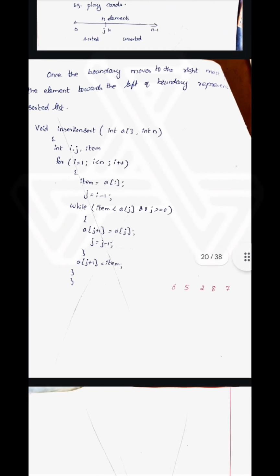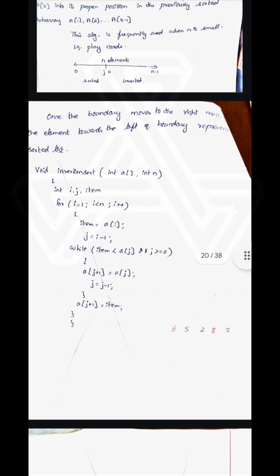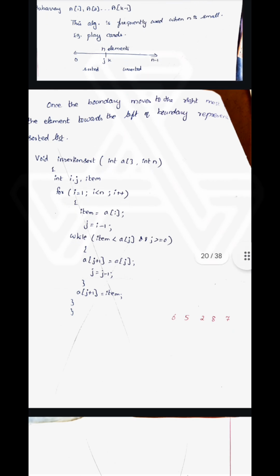Void insertsort(int a[], int n), int i, j, item. For i = 1; i < n; i++. item = a[i]. Then j = i - 1. While item < a[j] and j >= 0, a[j+1] = a[j], j = j - 1. Then a[j+1] = item.